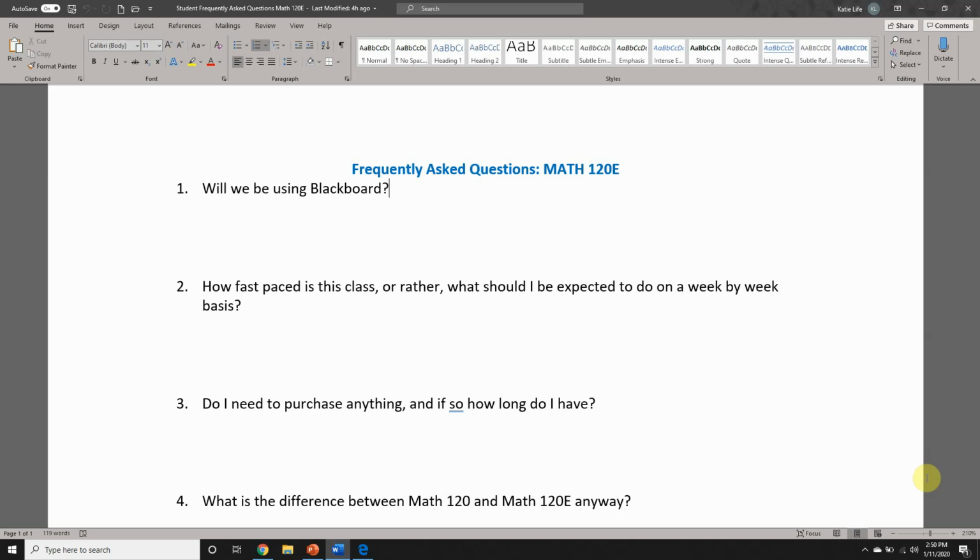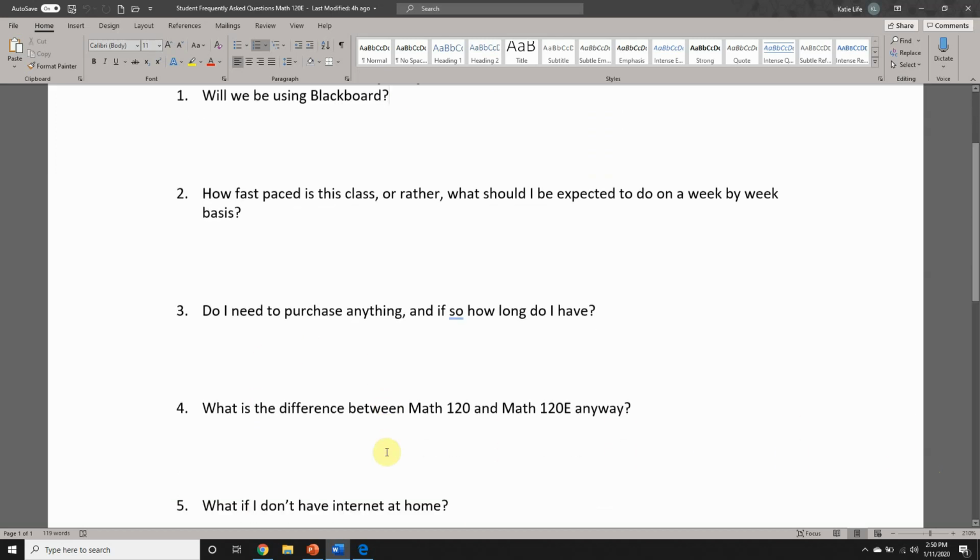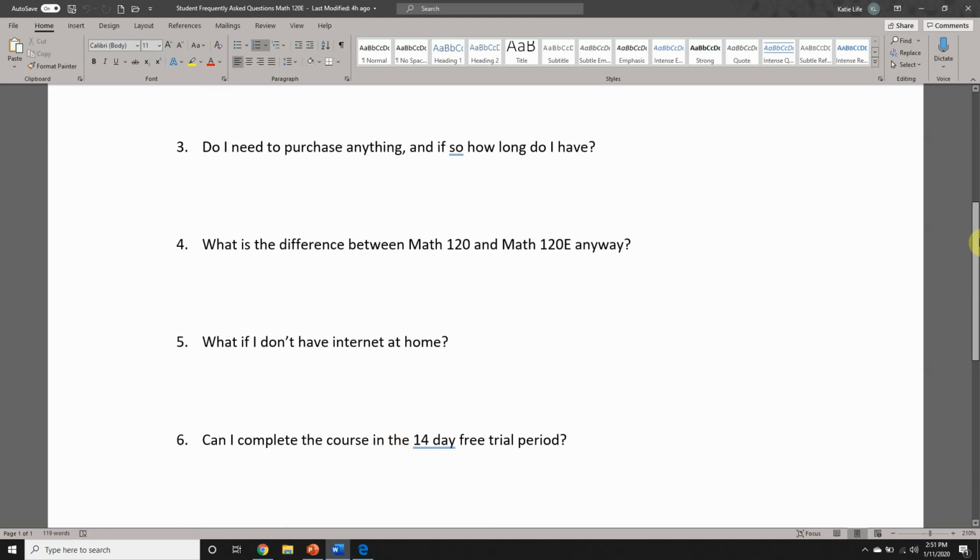Number 3, do I need to purchase anything? And if so, how long do I have? Since the ebook is included in the platform, you only need to purchase access to MyMathLab. You do not have to purchase the full access right away, though. We'll talk more on that later.